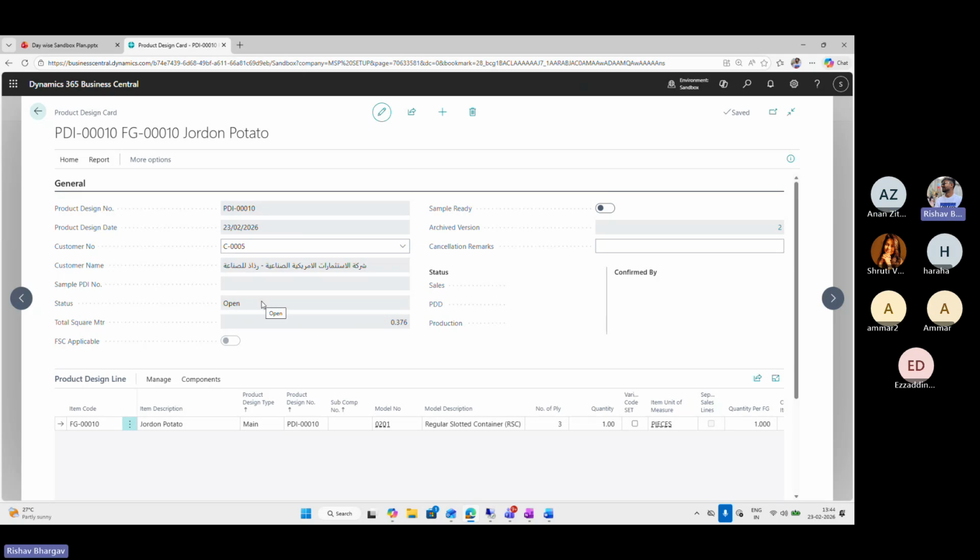And pending for approval. Open, approved. Okay. So after we produce the product related to this PDI, what will its status be? Archived, done? It will be approved only. Yes, sir. In future, if you want to come to the PDI and make some changes, you can do it.